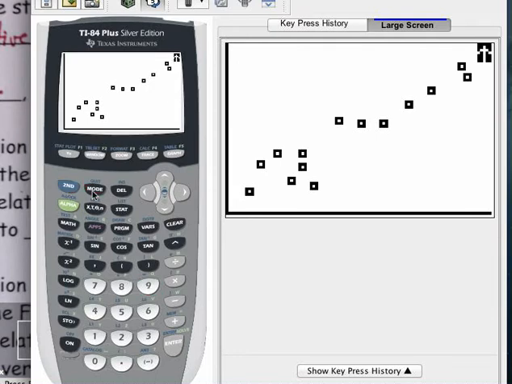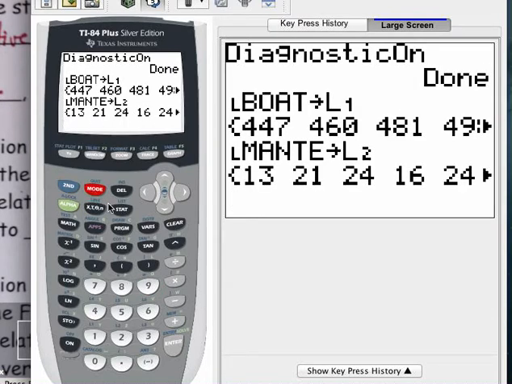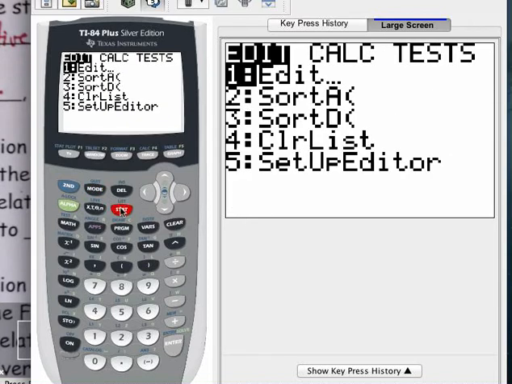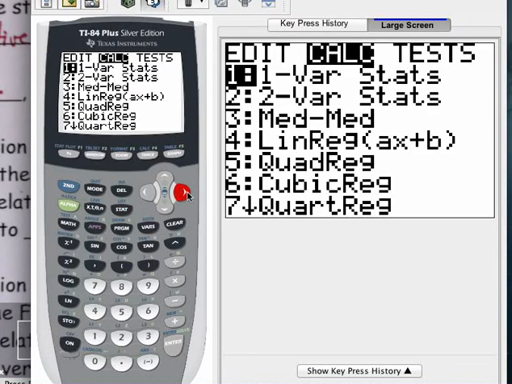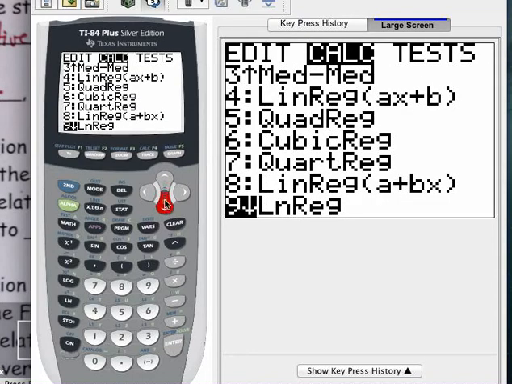Let's go back to the home screen. To do the correlation, press the Stat button. Press the right arrow to select the Calc menu. So the option we're going to choose, you could choose option number 4. There is nothing wrong with that. That says linear regression. I am going to select option number 8.